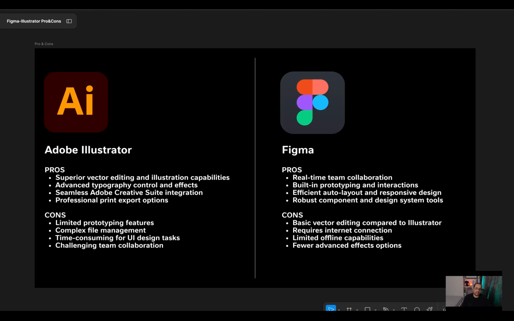On the other hand, we have Figma, and Figma is a real-time collaboration platform. Also, it's built for prototyping and wireframing, and also interaction. You can create animations, you can create hover states for web and apps, and this is what we're looking for in web development. Of course, the efficiency of auto layout and responsive design is amazing. That means you can build components and frames to be responsive in tablet and desktop. That is a very big time saver. And the robust component and design system library tools are amazing.